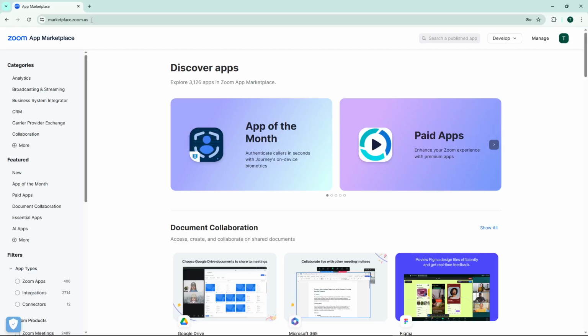Today I'm going to teach you how to create a Zoom App ID on your Windows PC. This is essential if you're looking to integrate Zoom's functionality into your own applications, or if you need to connect third-party tools with your Zoom account. Let's walk through this process step by step.